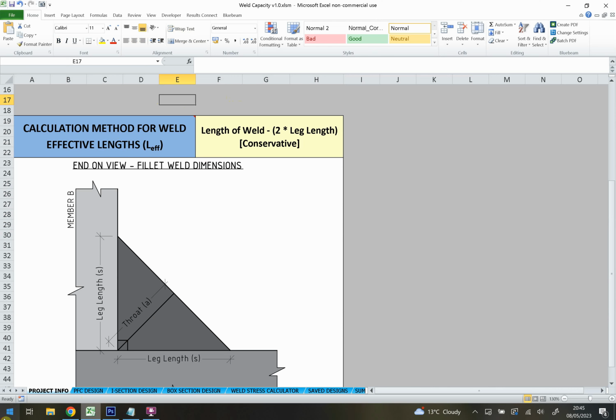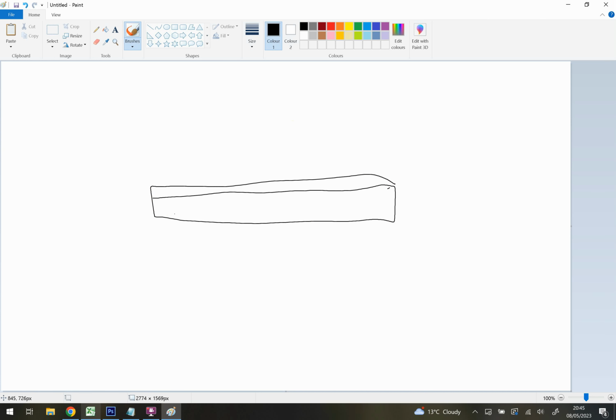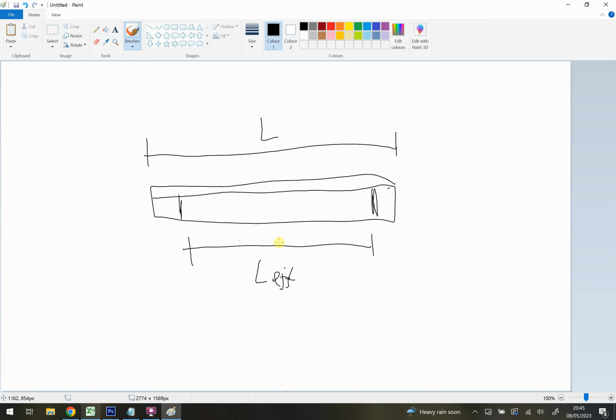What I mean by that is, if I just do a quick sketch here in Paint, if I have a weld, I'm going to do a little rectangle here. Let's say the actual overall length of the weld here is L. When we actually do our design of the weld and want to find out the capacity, we need to reduce the length of this weld and work out an L effective. L effective is the length that we're going to use to get all of our capacities and work out how strong the weld is effectively.